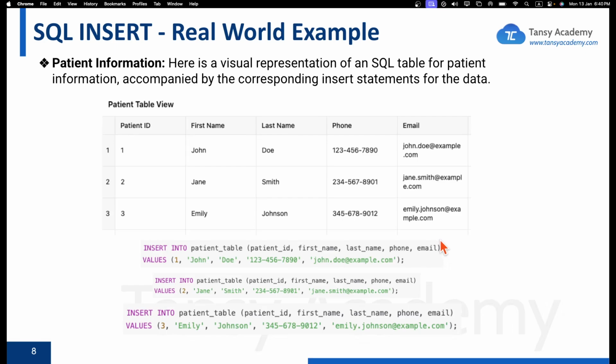Okay, and then coming back to our tabular form, let's say I have a patient table here. Okay, so we have patient ID, first name, last name, phone and email. Okay, so to insert these 3 rows, this is how my insert statement will look like. Insert into patient table, then column names, then values for those columns. So for 3 rows I write 3 insert statements.